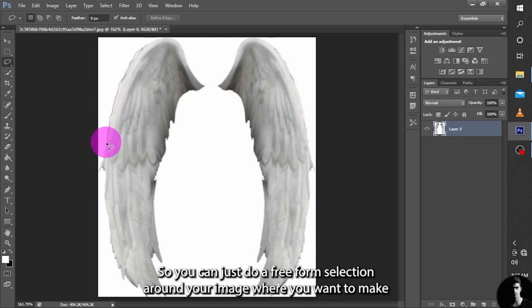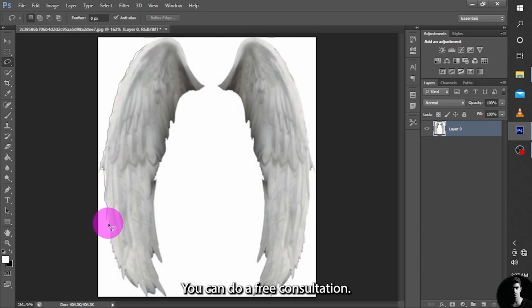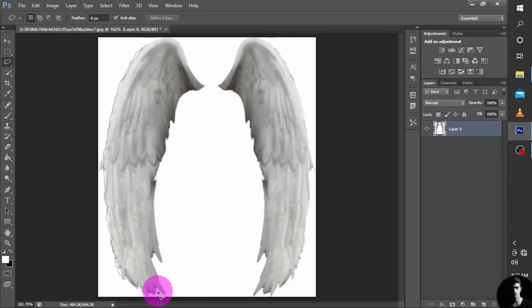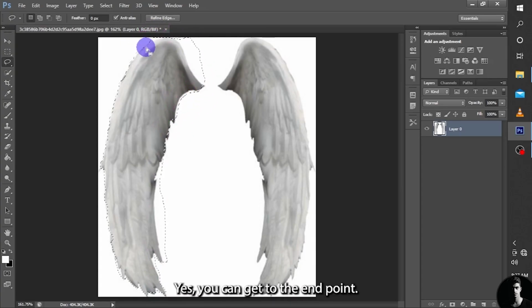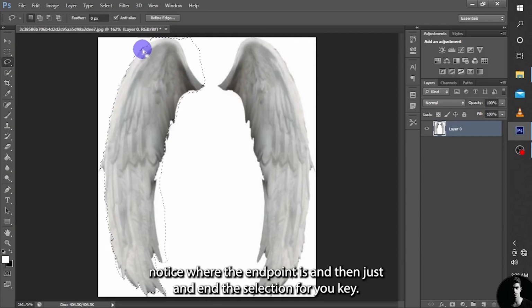So you can just do a freeform selection around your image where you want to make the selection. Let's say you want to make this selection. You can do a freeform selection and then make that selection. But the majority of the time, this is not how it is really used. Once you are done, if you get to the end point, just leave it. It will automatically notice where the end point is and end the selection for you.